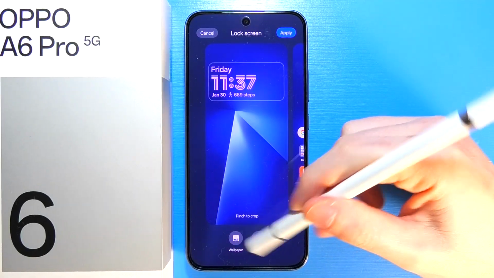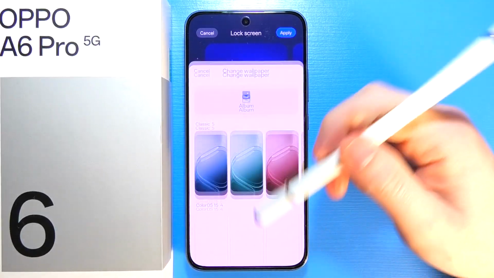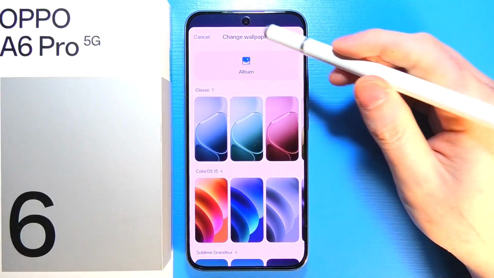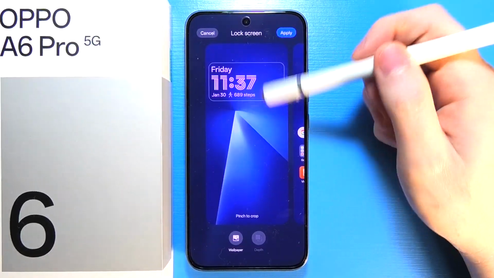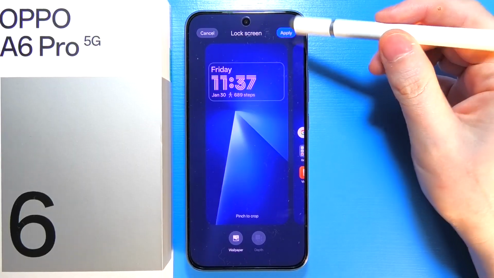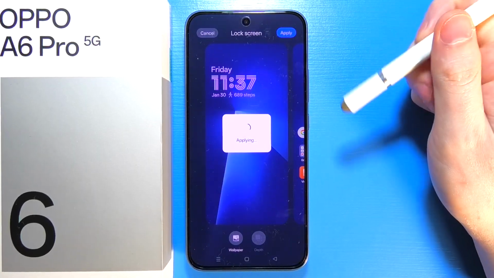Then we have the option for the wallpaper. You can change wallpaper for your lock screen, and that is all of the options when it comes to the lock screen customization. And that is basically everything.